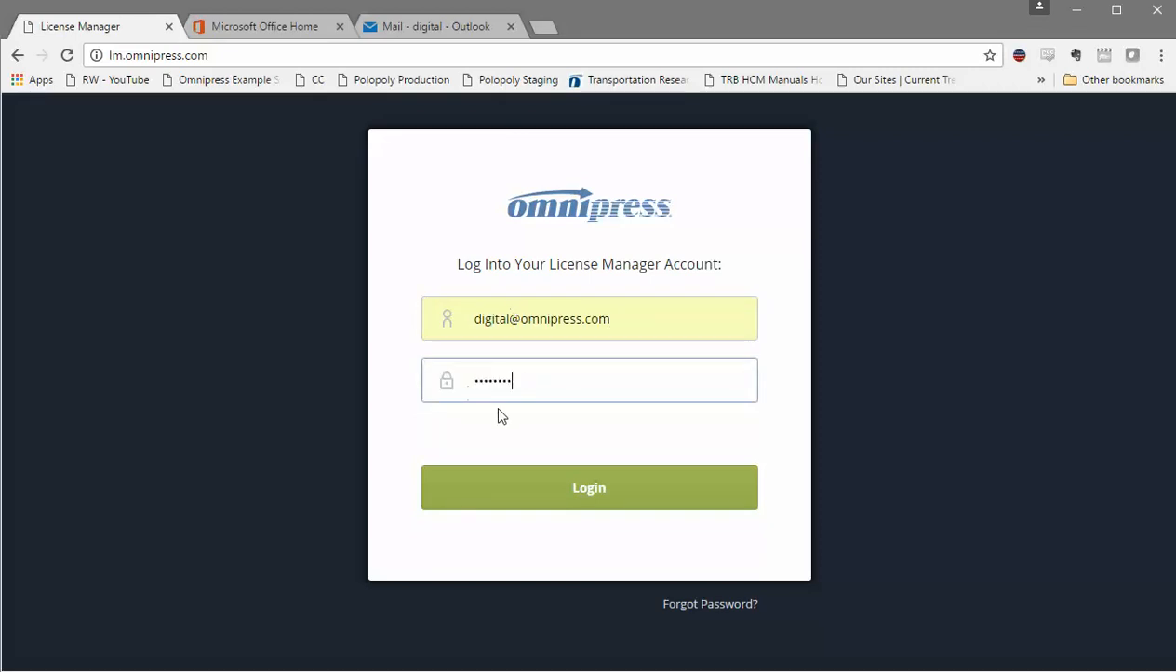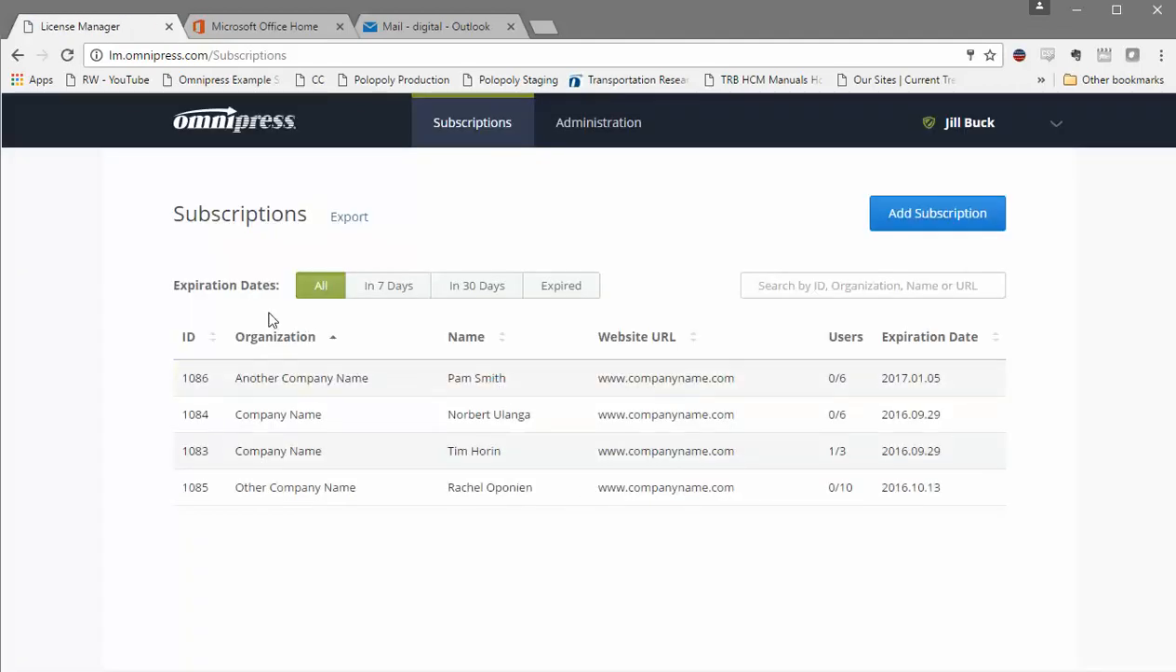And if you, for whatever reason, have come to this at another point and you don't remember what your password is, you don't know where that email went, you can simply go down here to the forgot password area and that will reset your password for you. But I know what my email and password is. Let's go ahead and enter that. Third time's a charm.